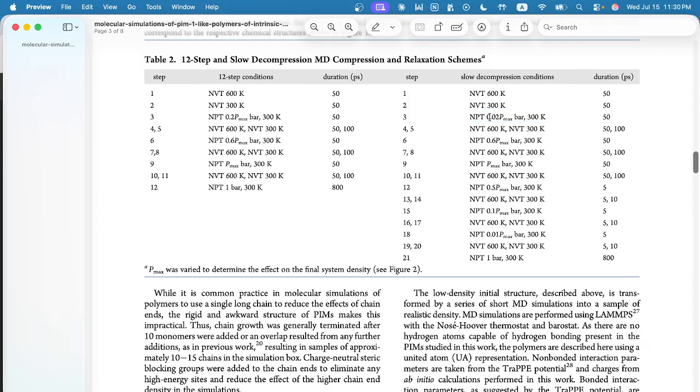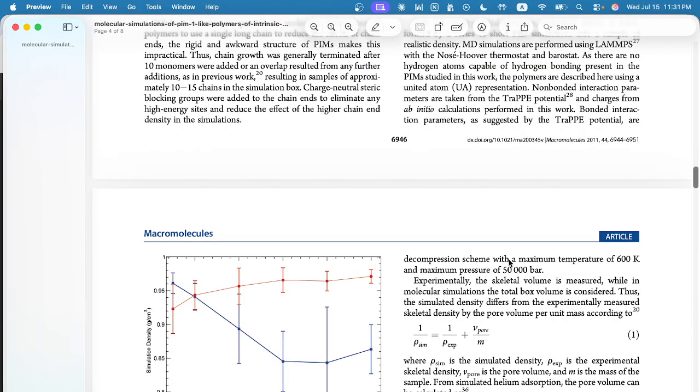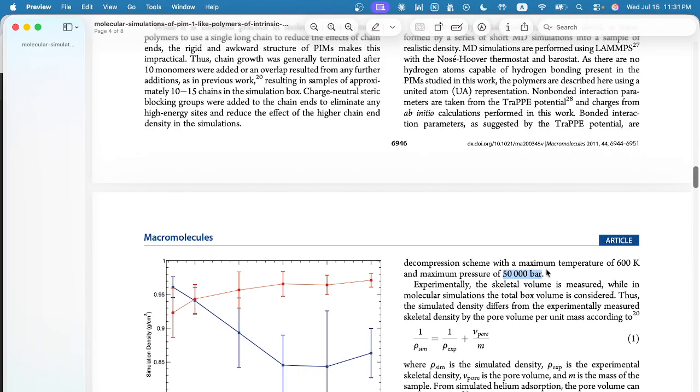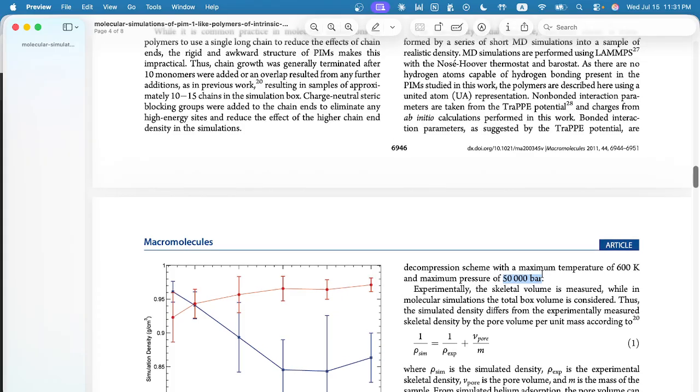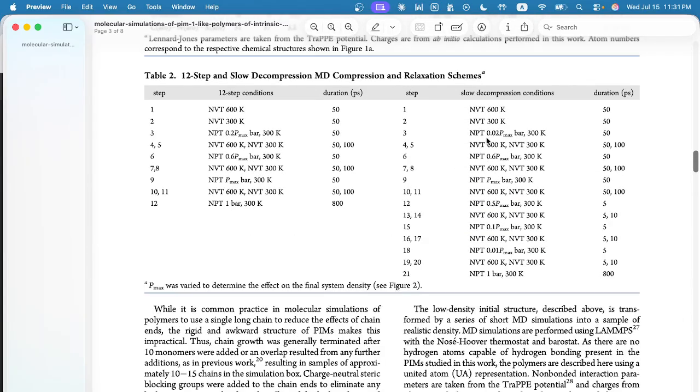The pressure that we use is 2% of Pmax. So what is Pmax? Now you can see that Pmax is 50,000 bar, which is a crazy high number, because at sea level the pressure is about 1 bar. So this is a very, very high pressure, even though 2% of that is 1,000 bar, I think. So basically the goal here for step 3 is to start squeezing out the empty space in the box. And then you can see there's a pattern here.